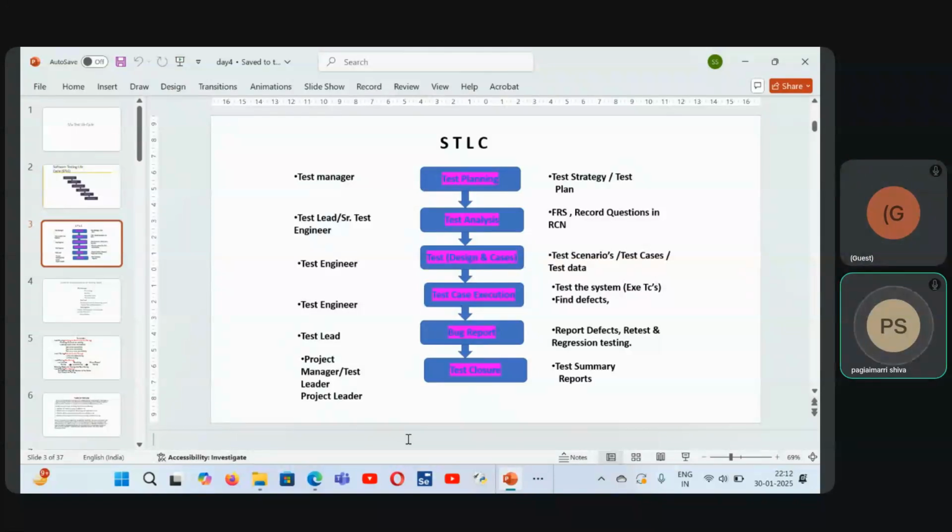What is meant by test design techniques? Test design techniques are basically the methods that we use to create test cases so that we can check the functionality, the security and usability of any application.